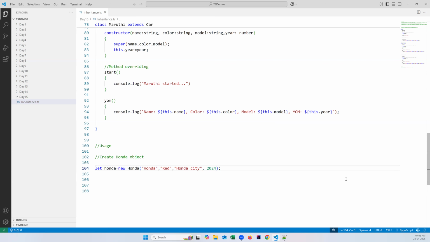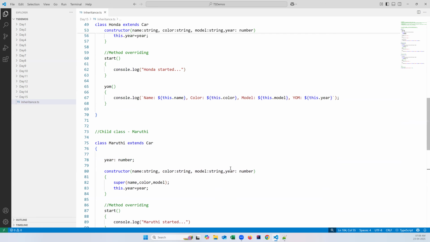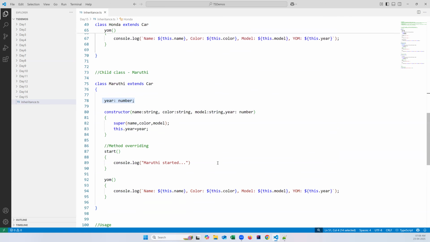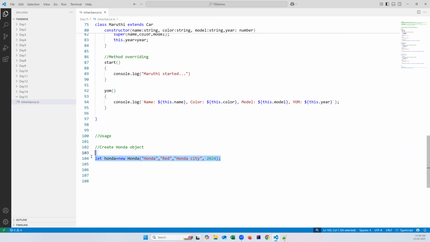As soon as you create an object and invoke the constructor, the constructor takes 4 parameters. If I go back again, the 4 parameters are captured here. Among the 4 parameters, 3 will be automatically sent to the parent class constructor, and year will be assigned to the current property, which belongs to the Honda class. Right. So now in the Honda class, all the variables are properly assigned.